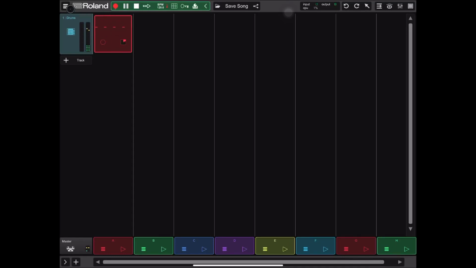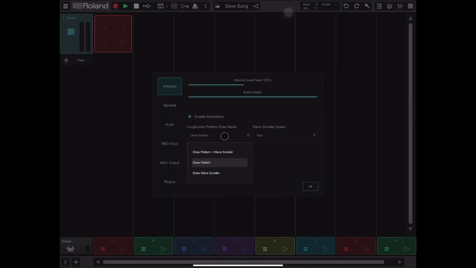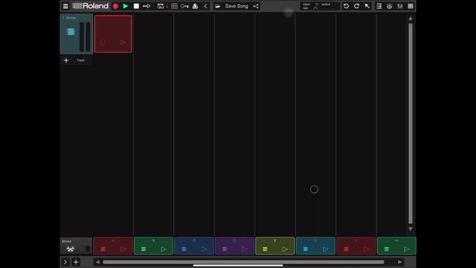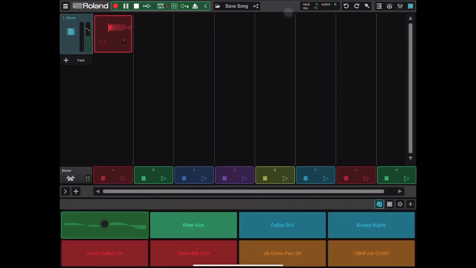Okay, let's go to the menu, the settings where we were. The animation is enabled. It shows draw pattern. Let's change that to draw wave scroller, and let's click OK. Let's click play. You see the wave. And if you also see the instrument at the bottom here, clicking on that, and if you select this option, you can see the wave there as well.